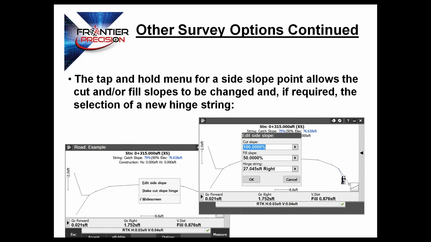Some other survey options. The tap and hold menu for a side slope point allows the cut and or fill slopes to be changed, and if required, the selection of a new hinge or string. So this is from the cross-section view. You can see here, if you select your match point and you tap and hold, you can modify your cut or your fill slope and even your hinge position right on the fly if you need to.